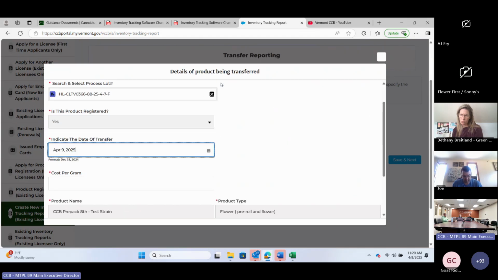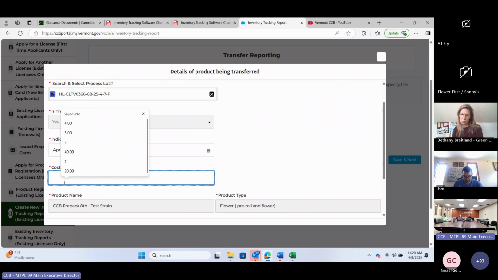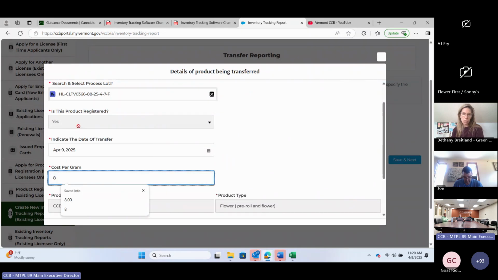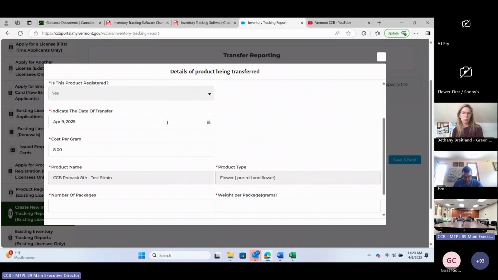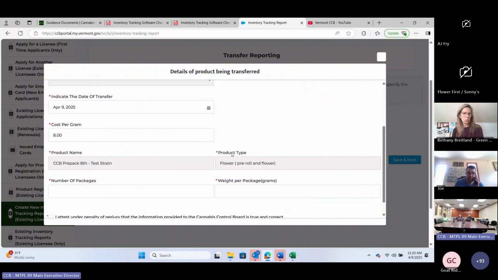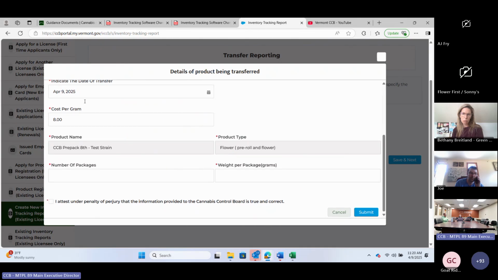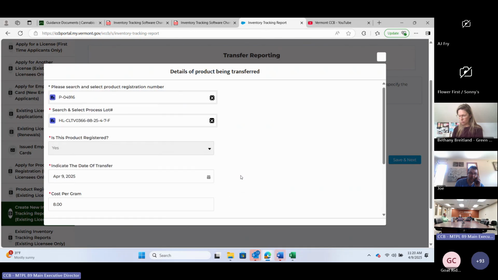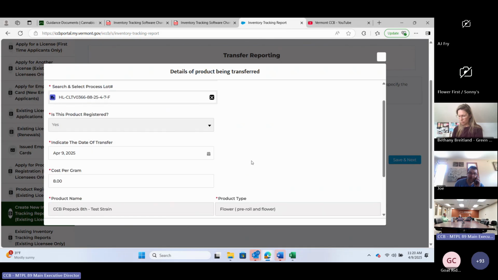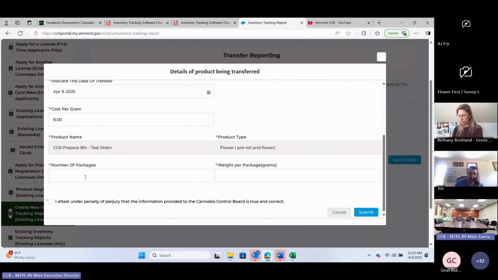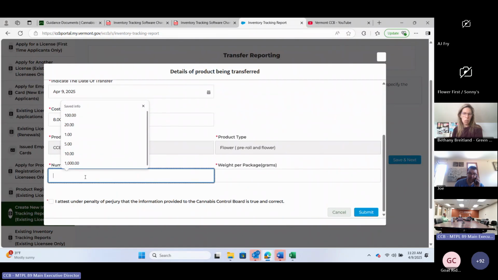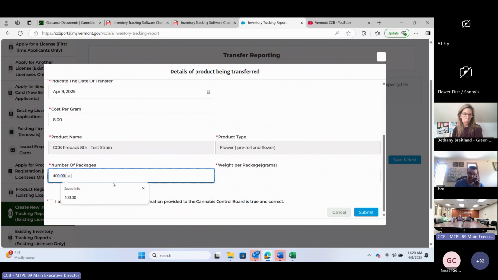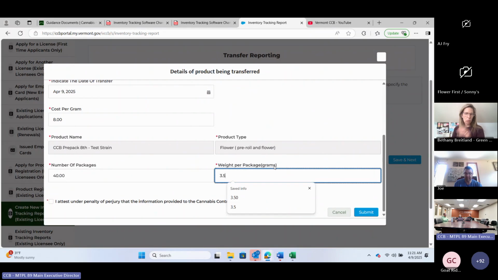So for the data transfer, again, we'll select today's date, cost per gram, colors, and we have the product name and the product type already pre-filled. So this is a little bit different from sending the unregistered. Now it's looking for the number of packages and the weight per package. So for unregistered product, we saw it was just the total weight. For registered flower, in this case, we're going to do number of packages, and we'll do 40, and the weight per package. And so these are just eighths, so they're 3.5 gram packages.